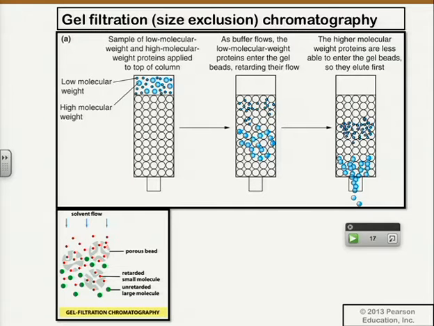The proteins that are very large and excluded from the pores or holes in the beads go through the column quickly, as you can see here, and before you know it, they're coming out the other end. Whereas the little guys, the ones that are small enough to fall into the pores in the beads, get stuck in the beads and in between beads, and their mobility through the column is slowed down, and so they come out last.